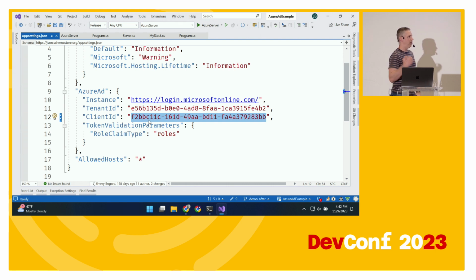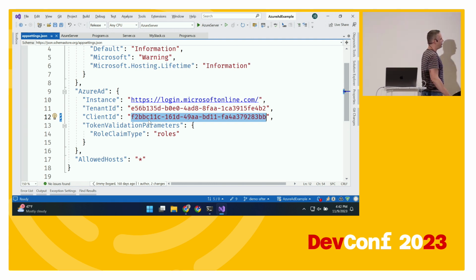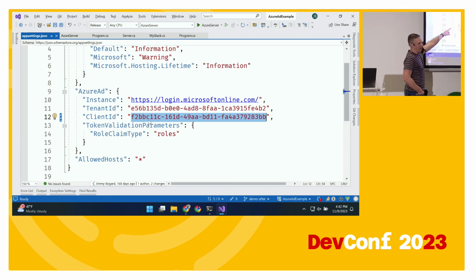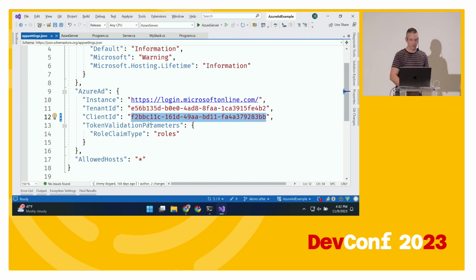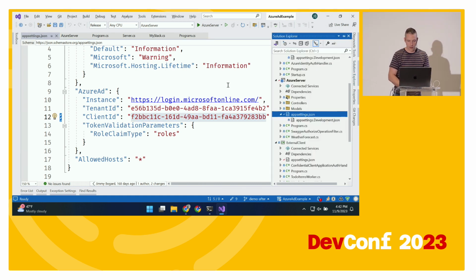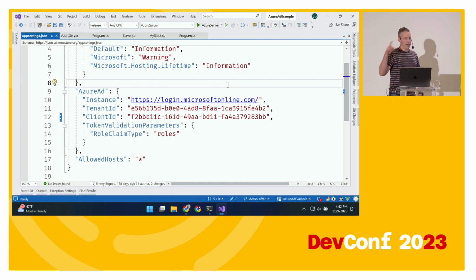So when a request comes into this server, it will not just say, do you have a valid token from Azure AD? That's not good enough. Do you have a valid token that says you can talk to me, which is this specific client, that F2BB thing. So if I were to run this now, and I try to send requests to the API, I will get unauthorized because I don't have a token against that specific client.